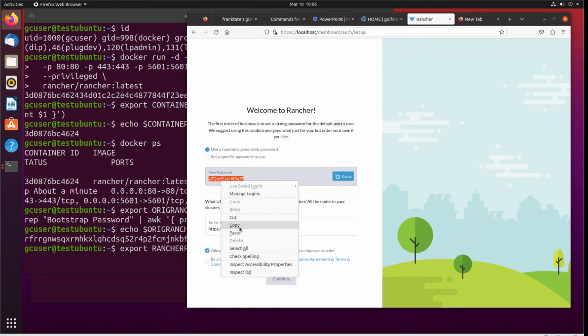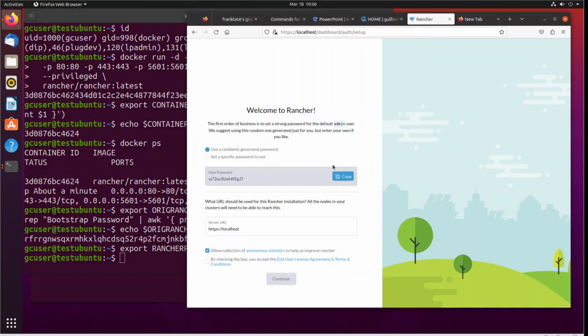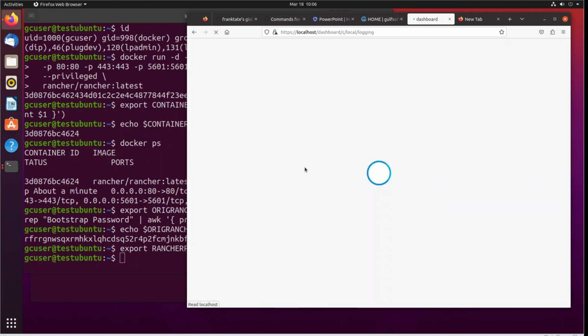So I'm going to copy here and then right click to paste, and there we go. So we have Rancher pass stored and that guy, and then we accept the end user license agreement, and it's saving everything.